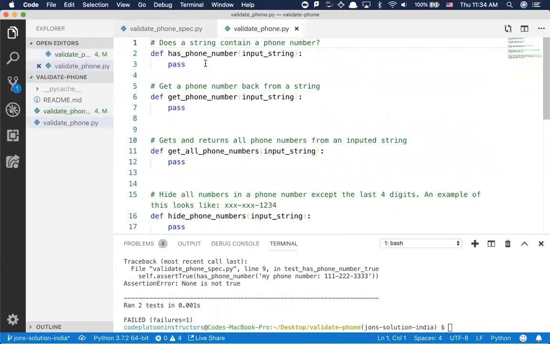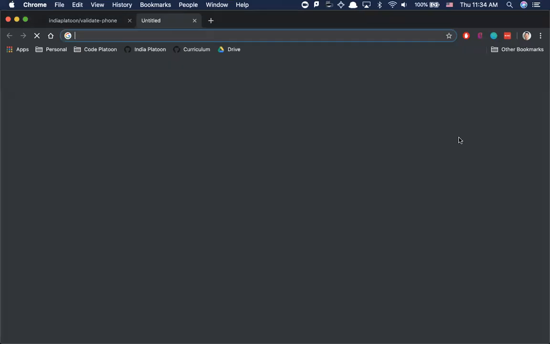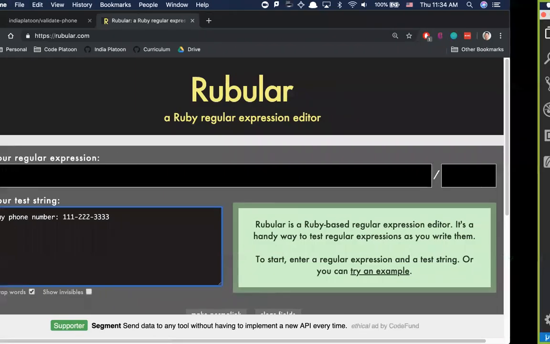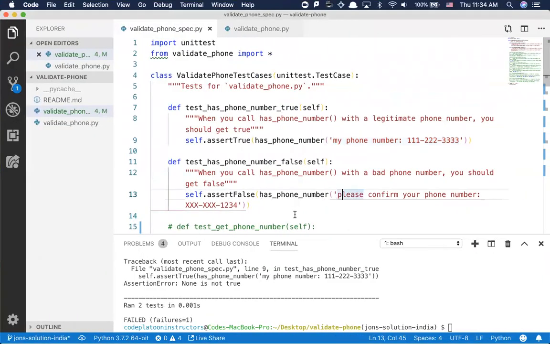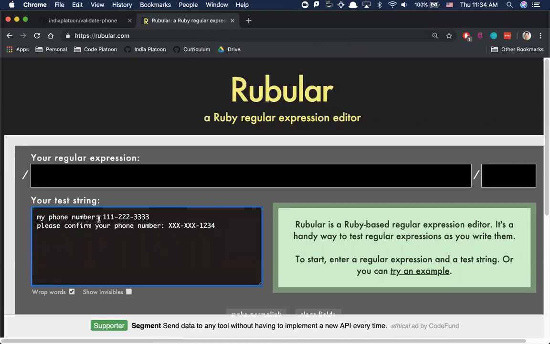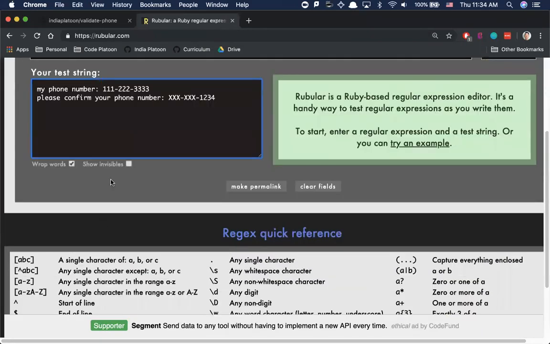All right, so with that, does it have a phone number? This one, based off the spec, says when I run has phone number, you should get true. When you have a phone number with a bad number, you should get false. So the way that I'm going to do this is I'm just going to jump over to Rubular, even though I know this is Ruby Regex, but it's pretty much the same thing. And I'm going to grab the other one as well. Please confirm your phone number, and then you're given a bad number. So again, it's one of those things where I kind of know the answer already, but I'm going to scroll down to the bottom here, and I'm looking for just digits.